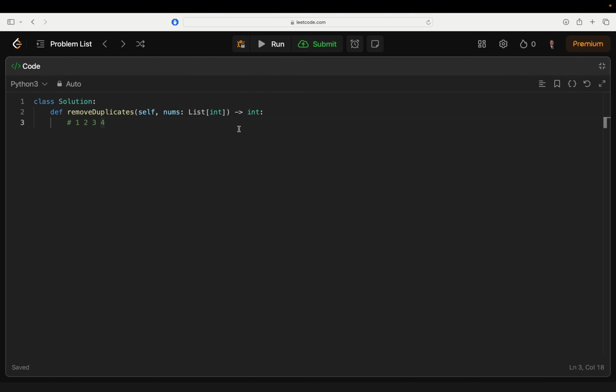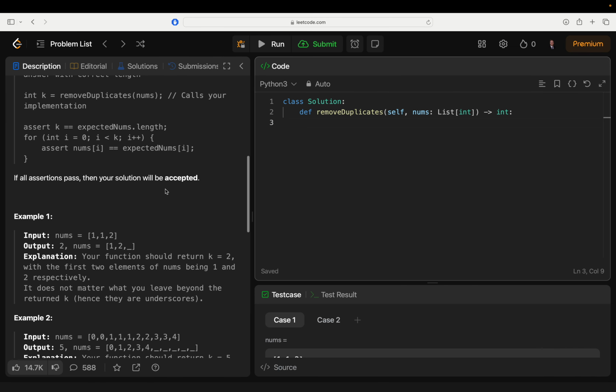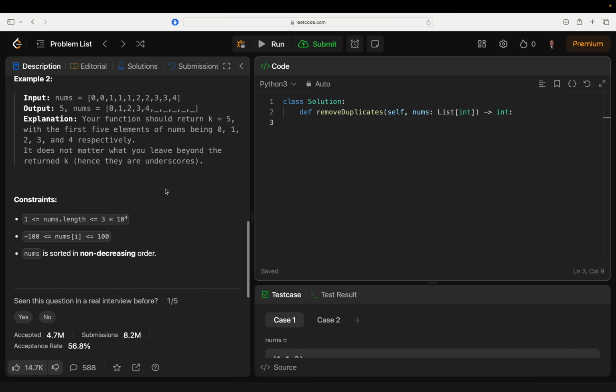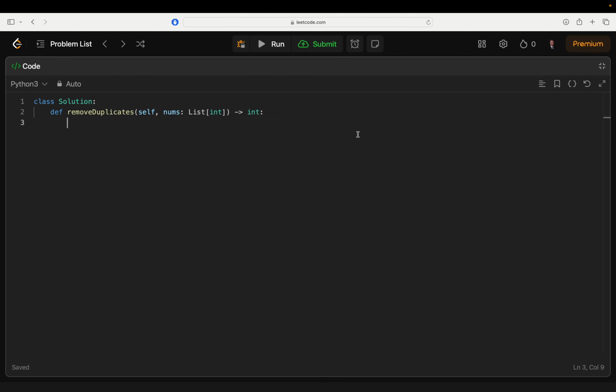All right. So here's what we're gonna do. Let's actually check the conditions. Okay, so we know that nums is gonna be at least 1, so you don't have to do any edge cases there. And nums is gonna be between negative 100 and 100. Doesn't really make a difference to us.